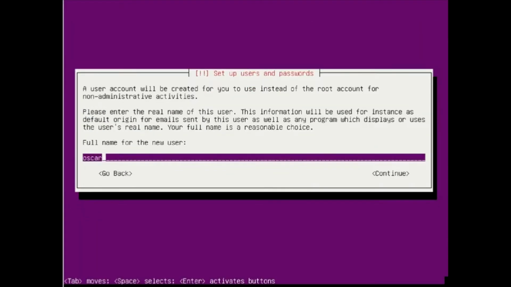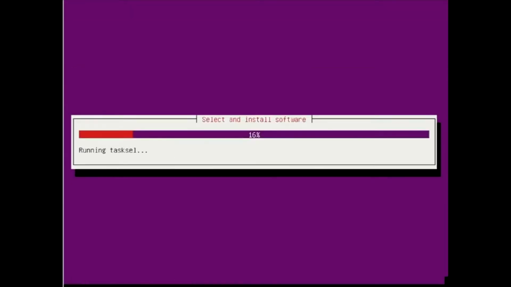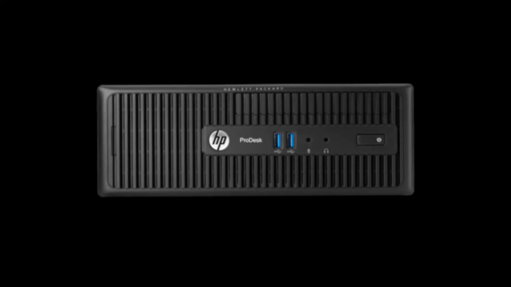Before I could actually do anything, I needed to create a target machine for an attack, and so I decided that I would install the latest version of Ubuntu server onto an old HP ProDesk.